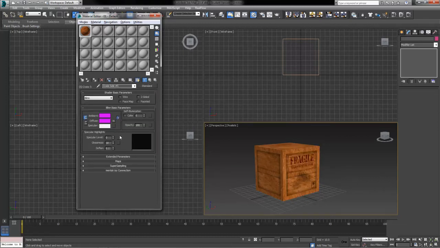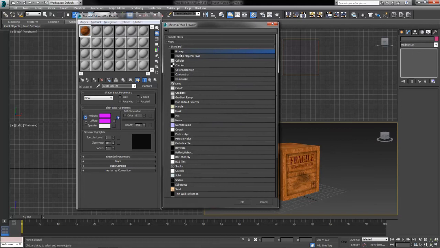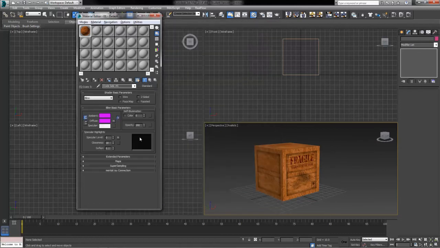We do have a specular level map to go in with this one, so let's go ahead and hit the specular level channel button there. Bitmap. Whoops, I added the wrong thing. Right click clear, we can back out of that and try again.